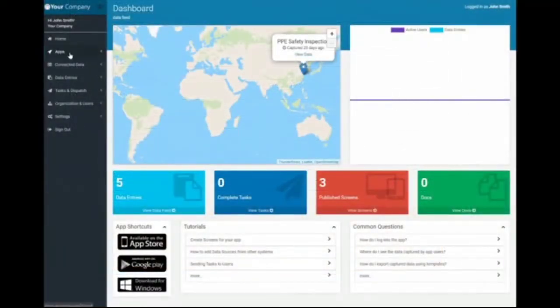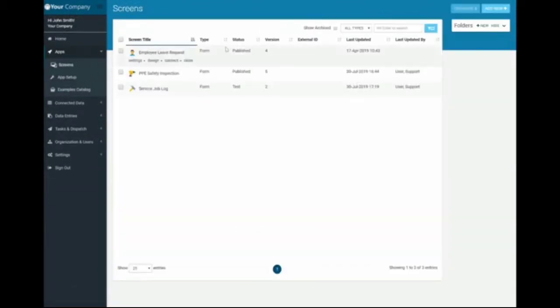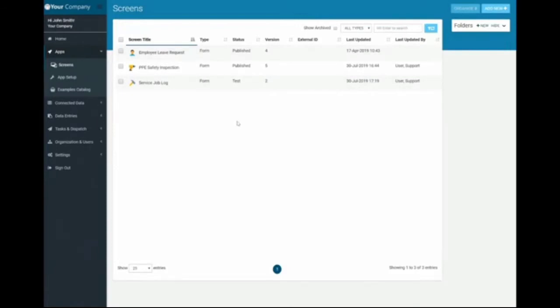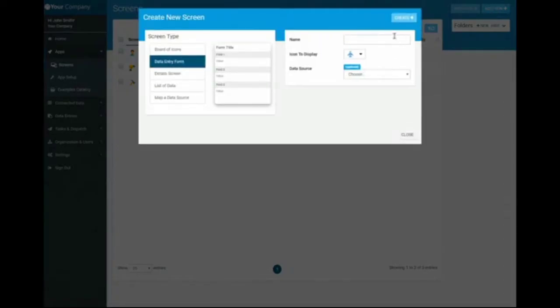We're going to start by going to the Apps menu and the Screens page. You'll see that we've got some apps that we already installed for you as part of your sign-up. Because the timesheet isn't here, we're going to build this from scratch. So hit the Add New button on the top right, give your form a name. We're going to call this a timesheet because we're super original.